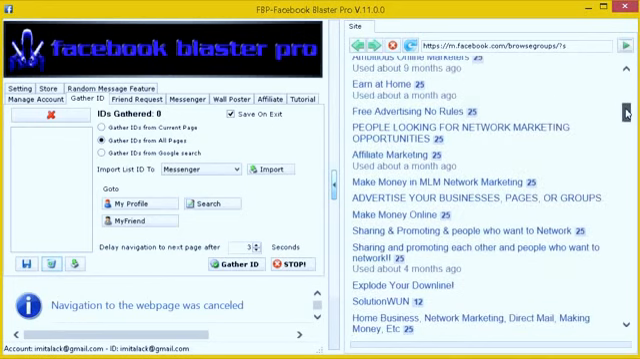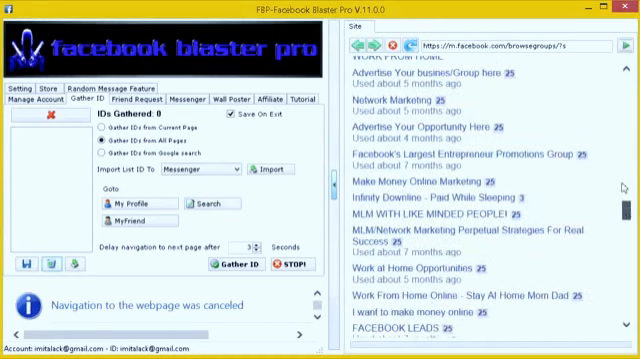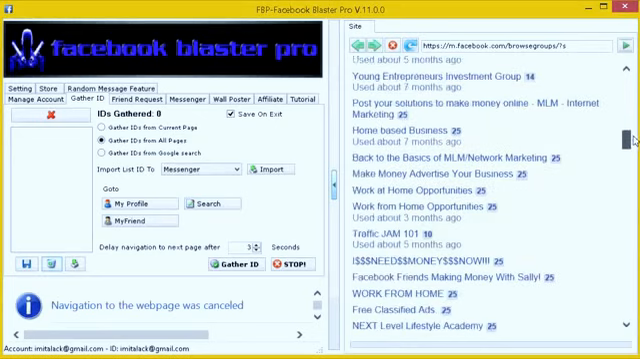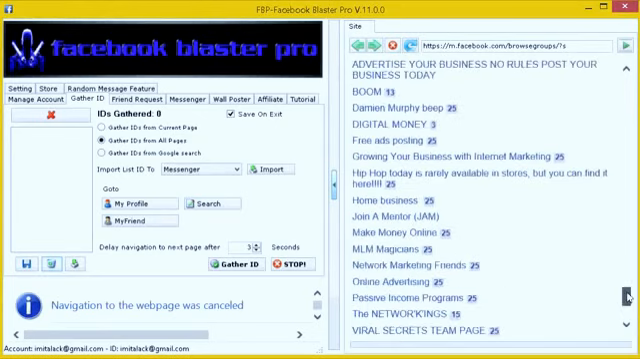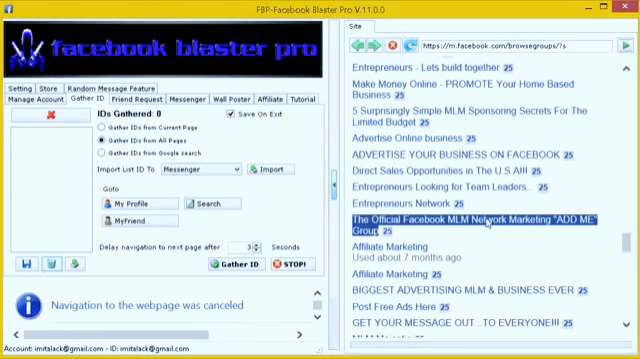So the reason I use groups is because we can obviously join a bunch of groups. As you see here, I'm a part of many groups, and I can choose a different group every day that I run my Blaster. All right, so let's just say I want to go to, bam. Okay, here we go. Admin group, official Facebook MLM network marketing.